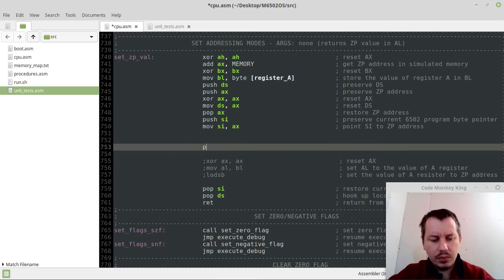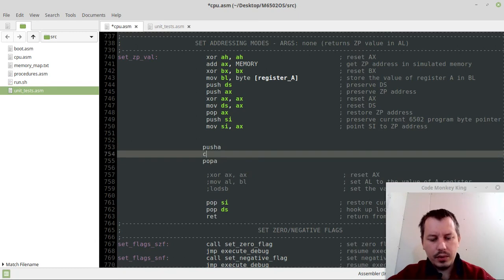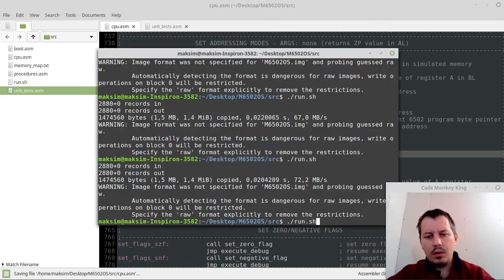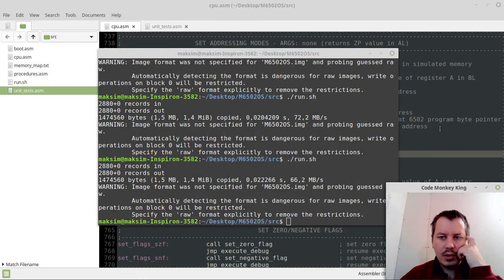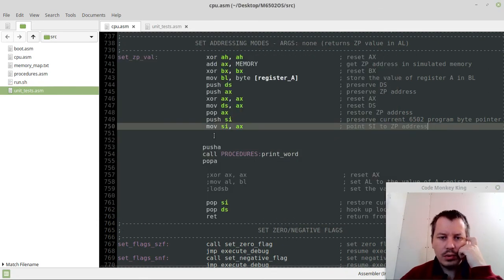So again, I just want to print word procedures. All right, so what do we have here? Currently AX holds the value of the address, so as the SI.